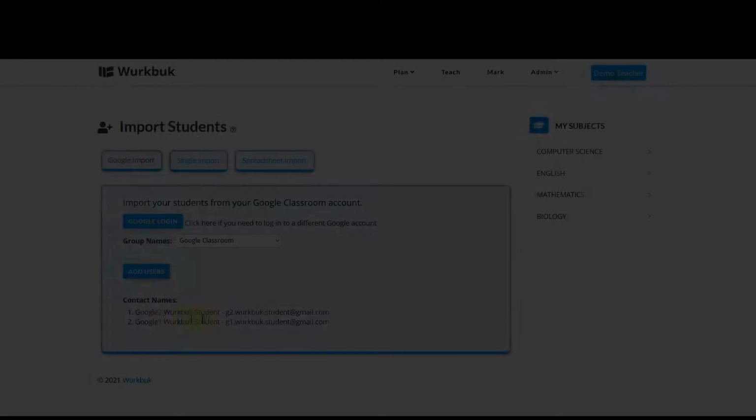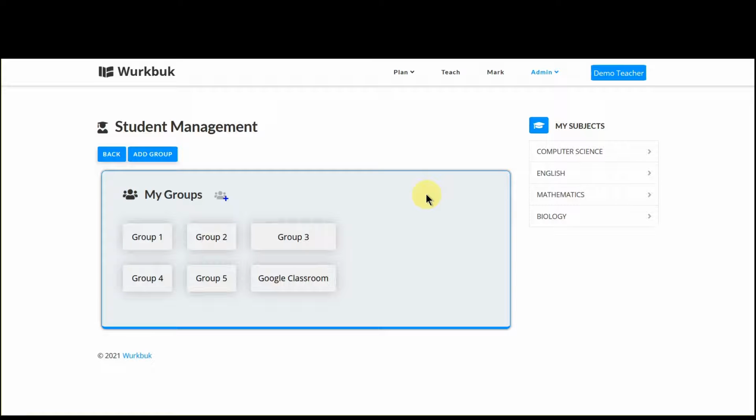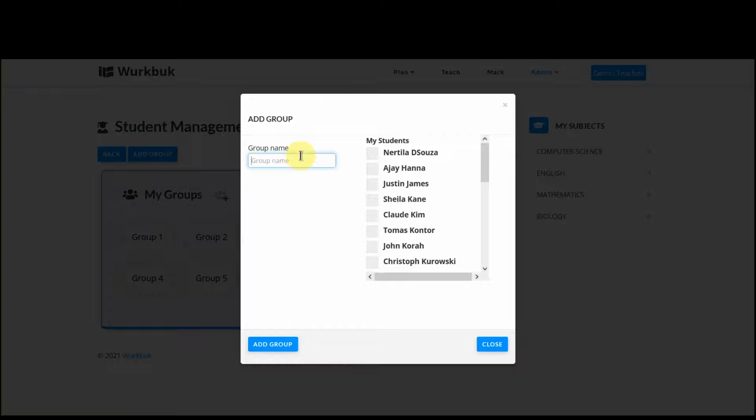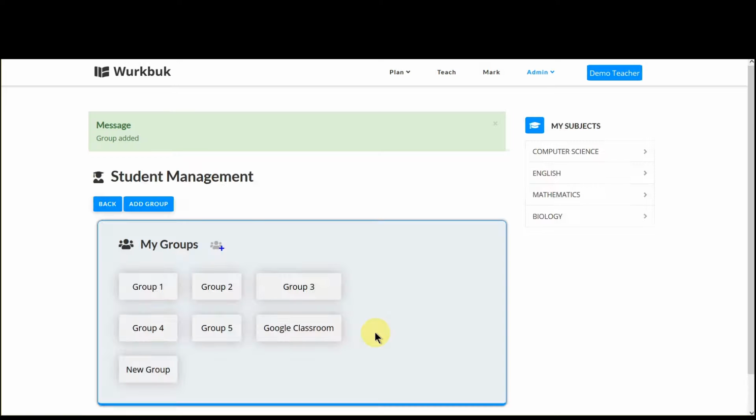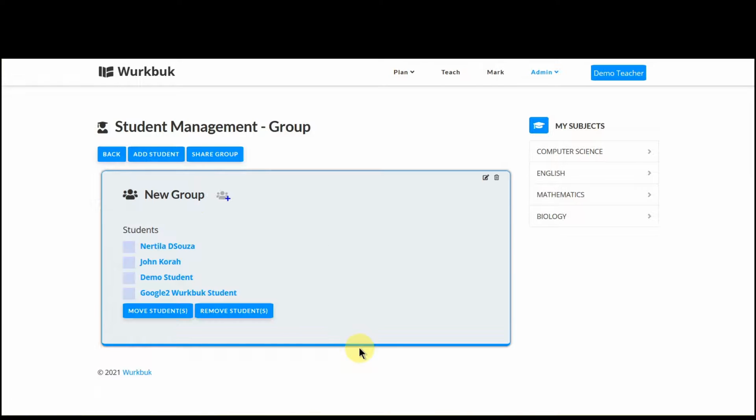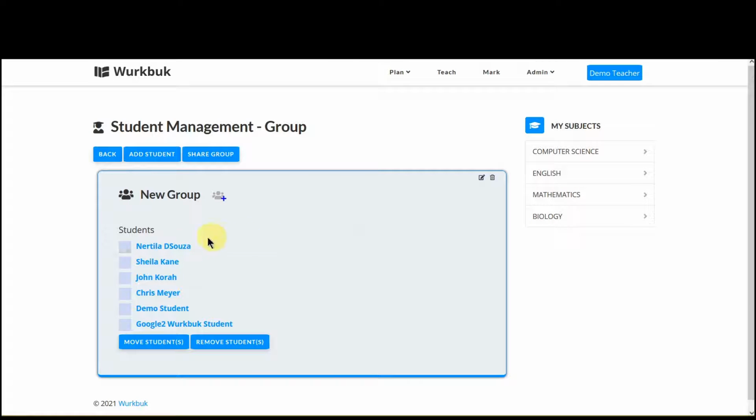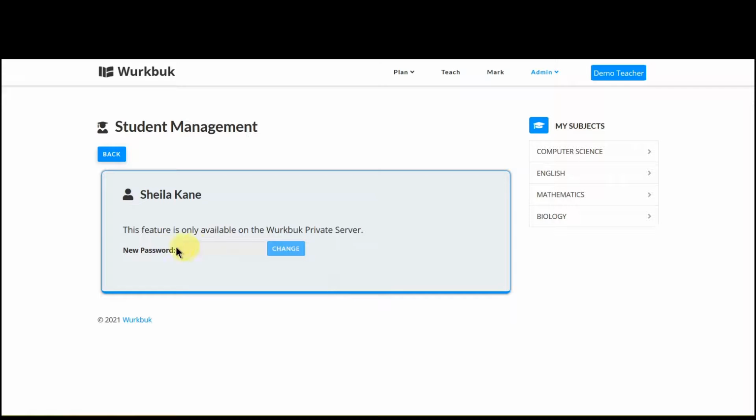The second update to the admin section is the addition of the student management section. This allows you to create new groups using your existing students and can help you differentiate work for classes by breaking them up into sets on Wurkbuk. Here you can also add, move, or remove students from groups, and you can change student passwords. However, the password change feature has been disabled for the open public version of Wurkbuk.